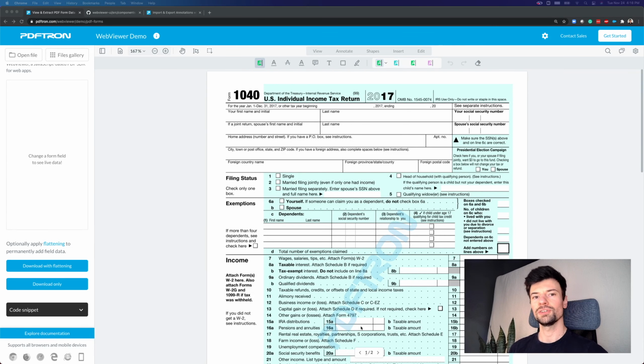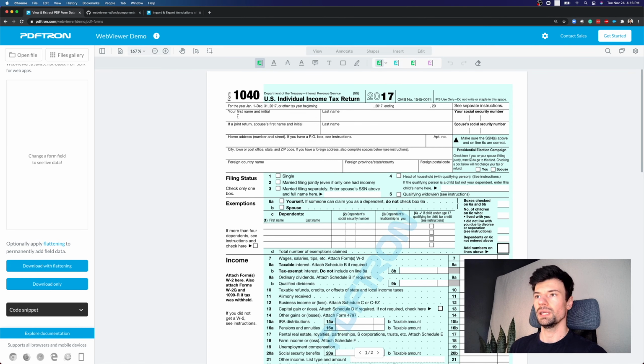In this demo, we're going to talk all about PDF forms. Now, inside of PDFTron's WebViewer, I have loaded up an individual income tax return, Form 1040, from 2017. So let's go ahead and fill it out.